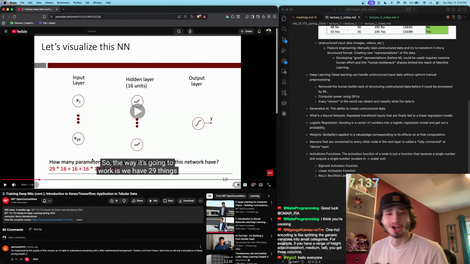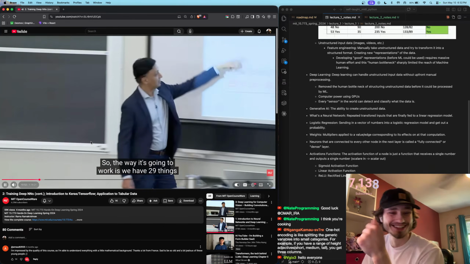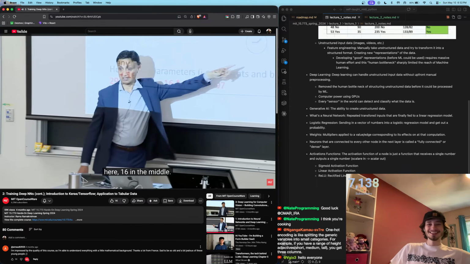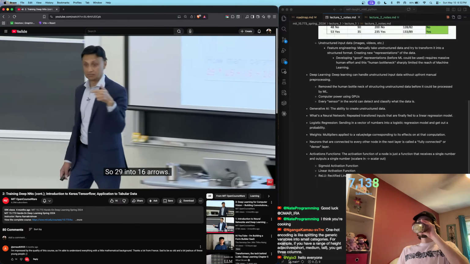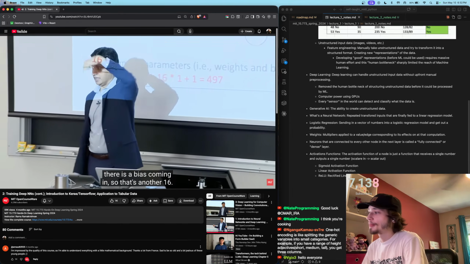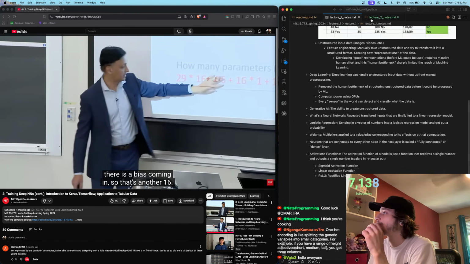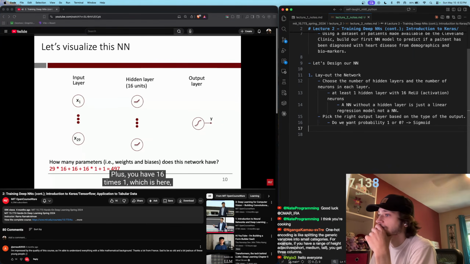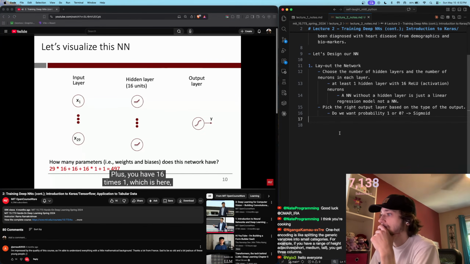We have 29 things here, 16 in the middle, so 29 into 16 arrows. And then for each of these there is a bias coming in, so that's another 16. Plus, you have 16 times 1, which is here.